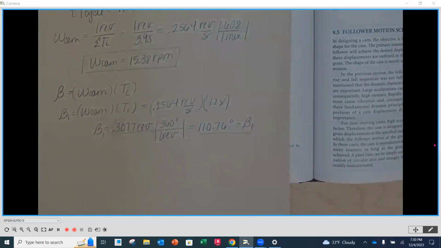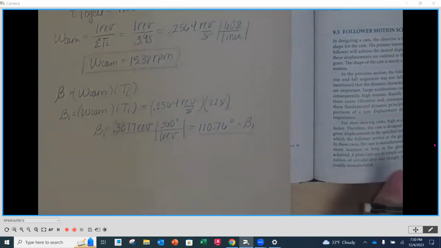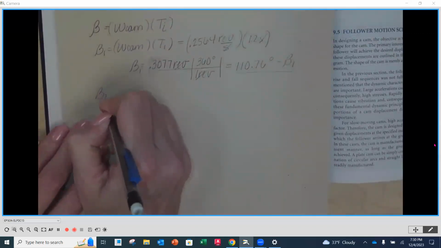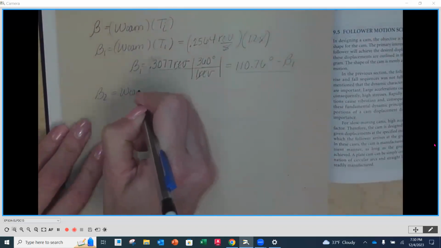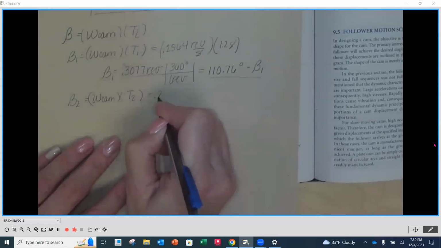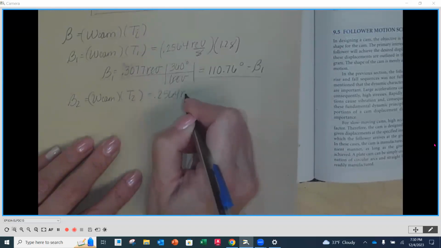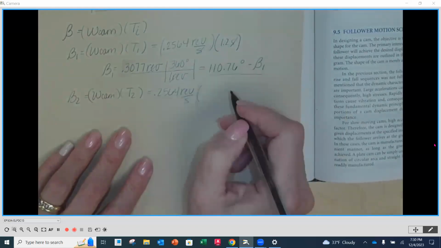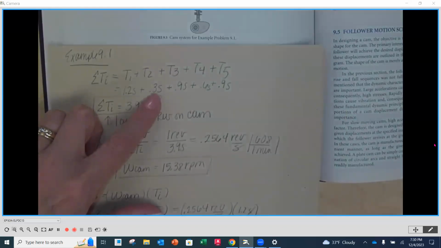Okay. So I would do this 4 more times for betas 2 through 5. So let's do another one together, and then I'll let you finish them up and make sure that our numbers come out the same. So now we're going to do beta 2. W of our cam times our time 2. So we're going to take that 0.2564 revolutions per second, and we're going to multiply that by this time, 0.3 seconds, right? 0.3 seconds.